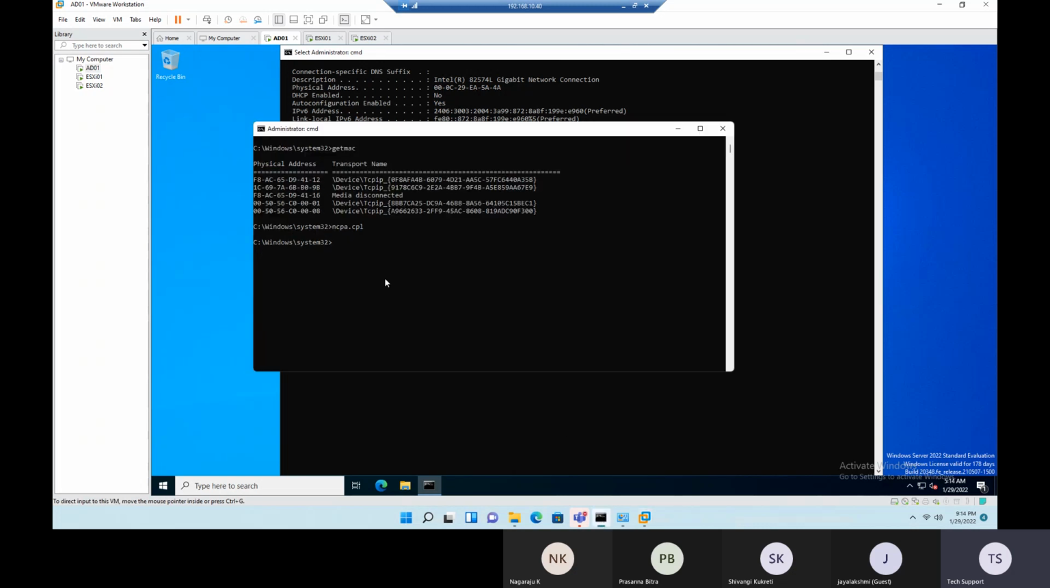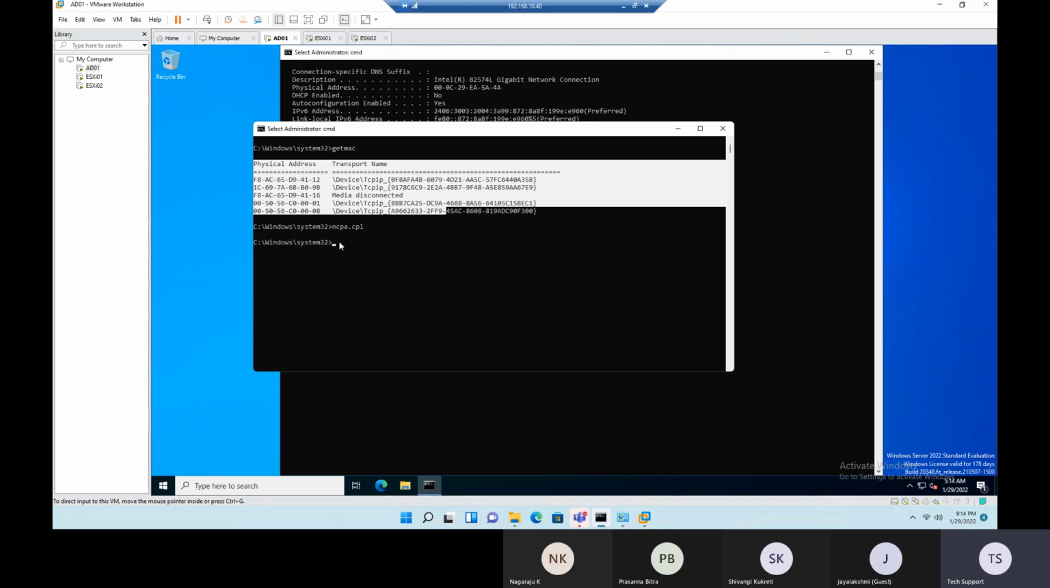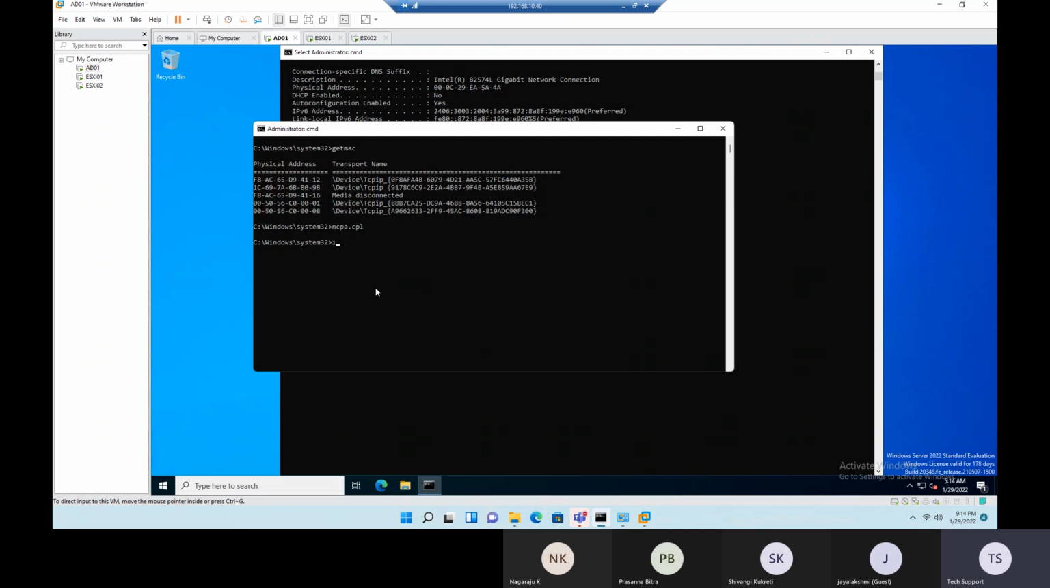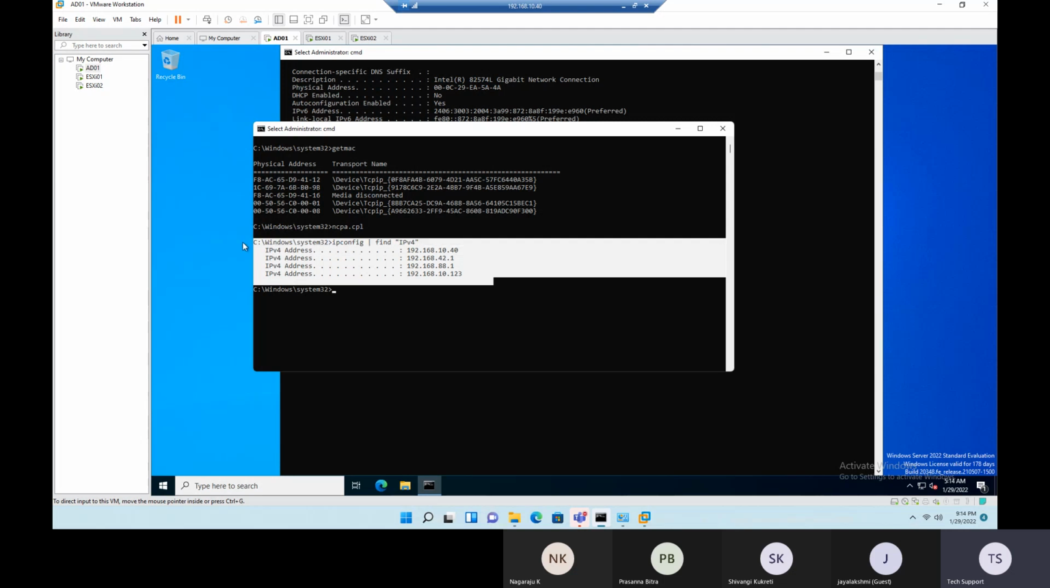Same thing, even on our local system you can test. But my local system already has multiple adapters connected, so we'll test what information it will give. ipconfig space pipe symbol find, and you can type IPv4. It will show, see, this system has 4 IP addresses.